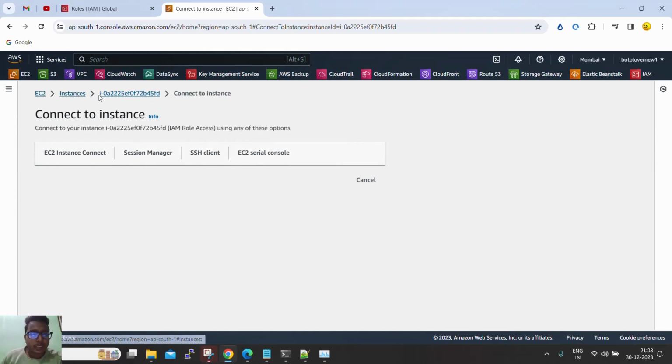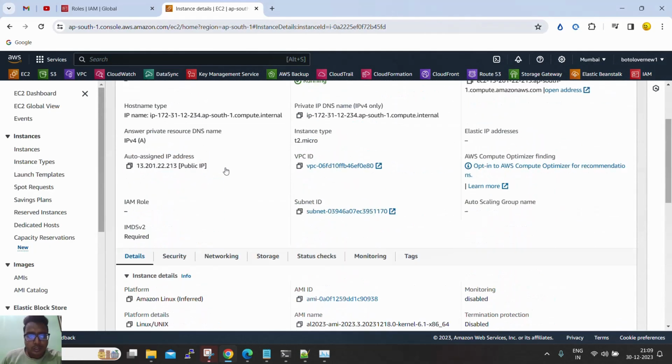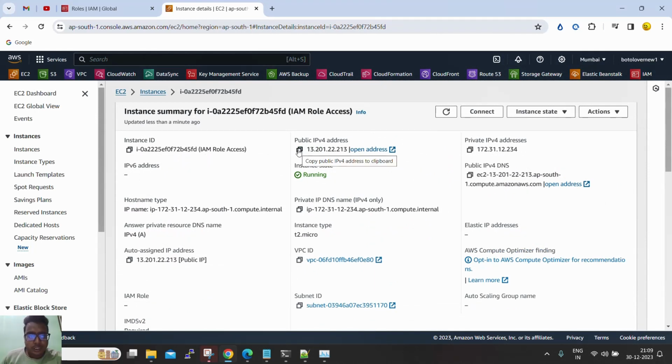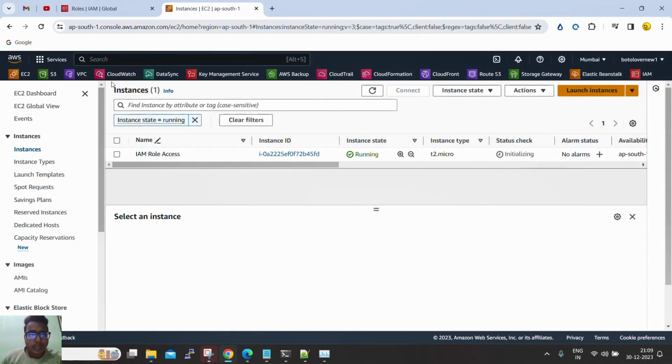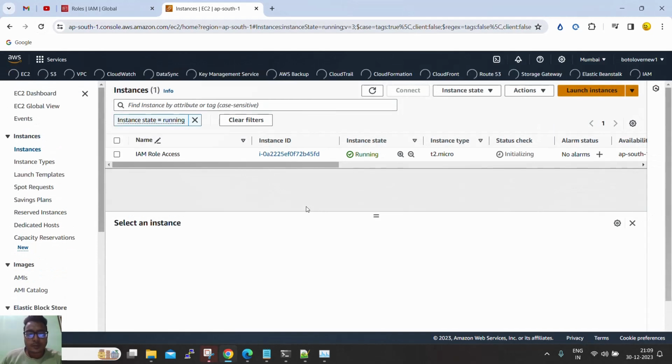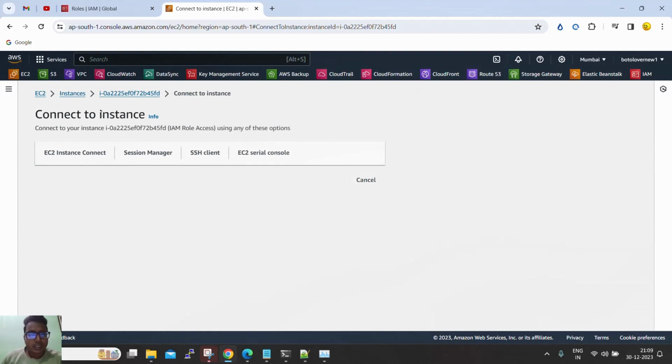So let me tell you something. When we launch the machine without a key pair, if you have a public IP on this machine, you can connect directly via the browser in Linux. This is why I have not selected any key pair, because for a key pair I have to convert the PEM file to PPK and then log in. That process we will see in the EC2 section. But here, just to show you the role, let's see if we are able to connect.